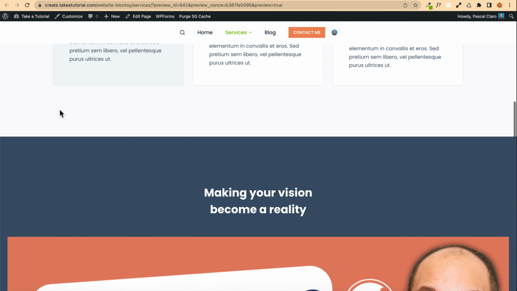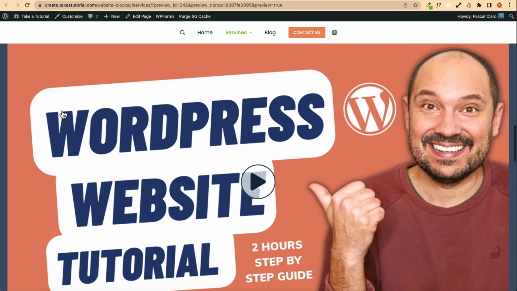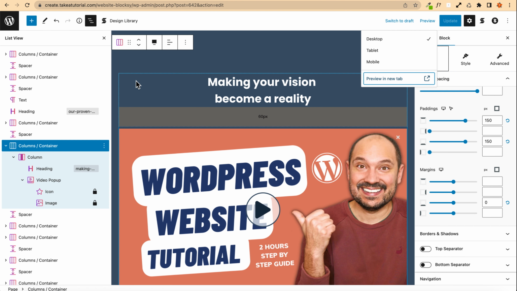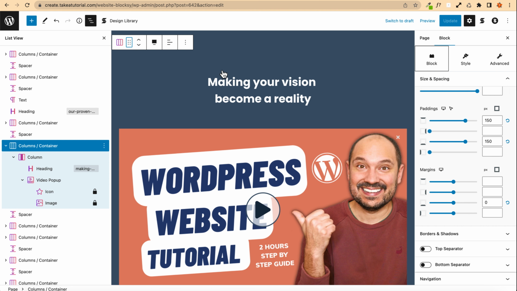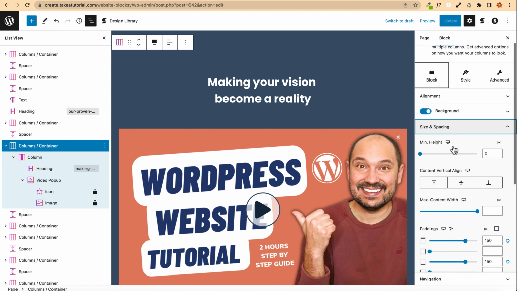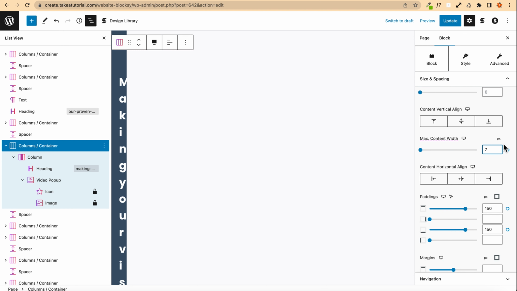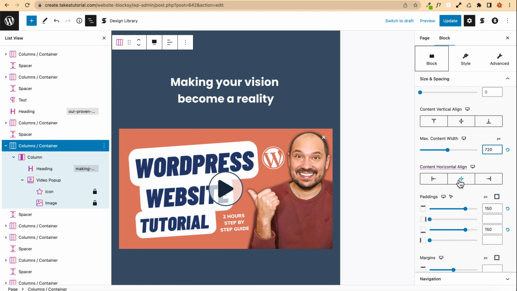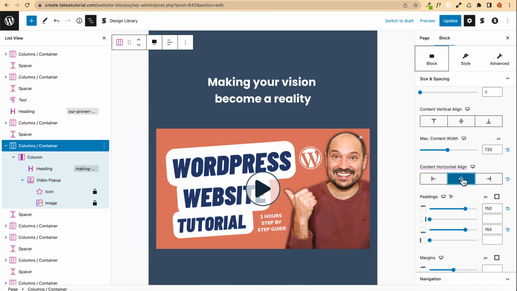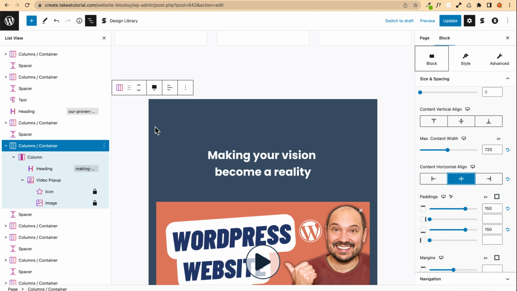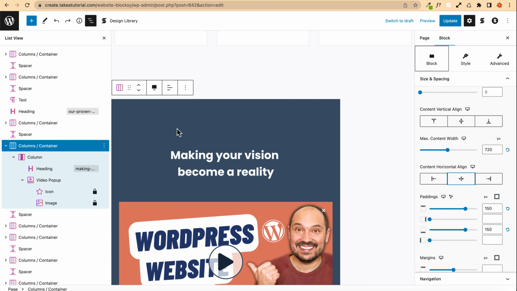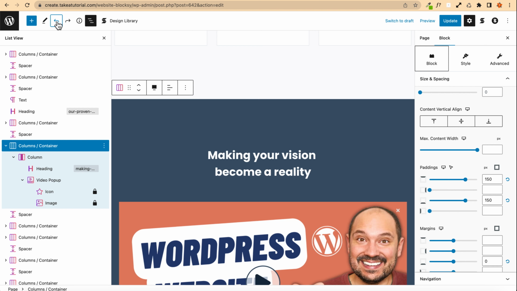Perfect. We have our steps, and we have our video. If it's too big, as you can see here, it's a bit weird. We can just go inside here, the column, and we can choose under size and spacing to have a maximum content width. So we can type in 720, for example. We have to horizontally align everything, and if there is this kind of weird stuff, we can just go backwards like this.